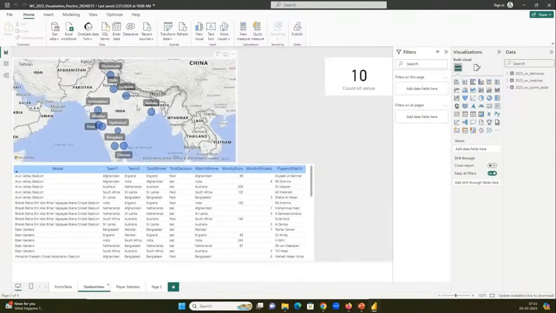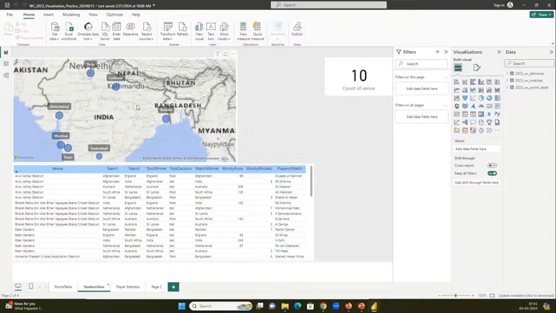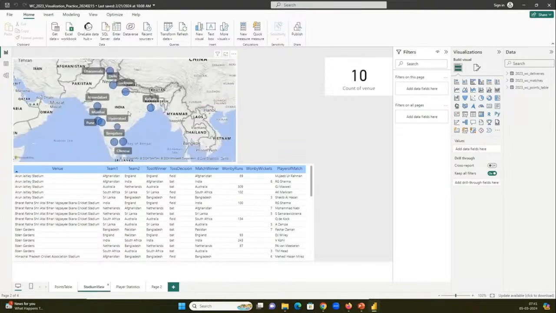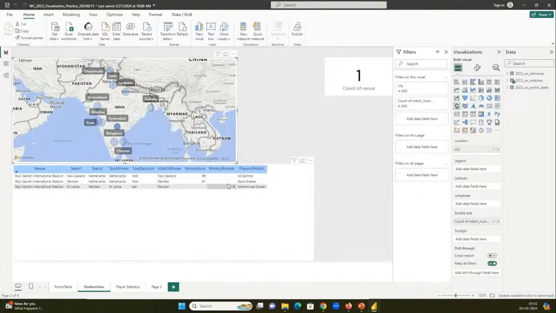So if you see here, the matches have been played across India in 8 different stadiums, and there is a graphical representation of it. If you want to check what matches were played in Hyderabad, you click on it and you will get to know what matches were played in Hyderabad. Which teams have participated, who has won the toss, and who has won the match, all the details are present here.